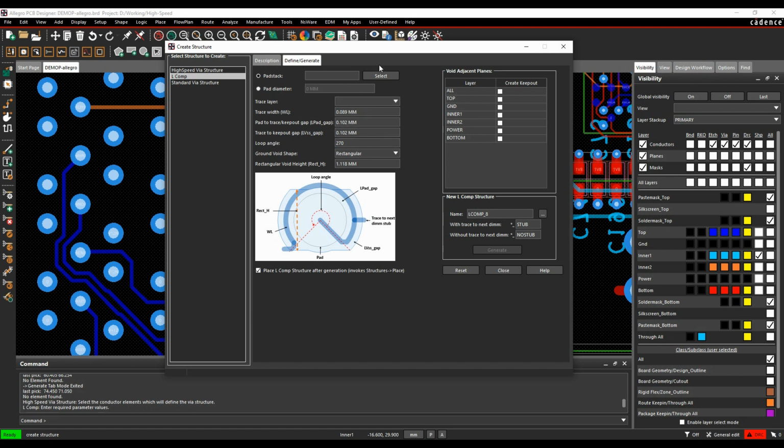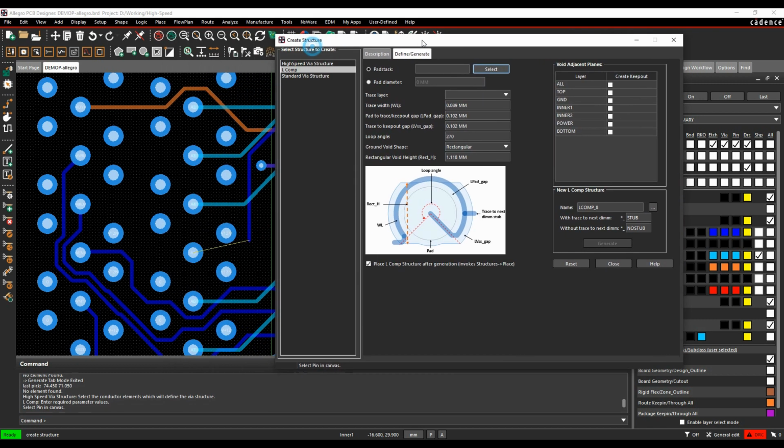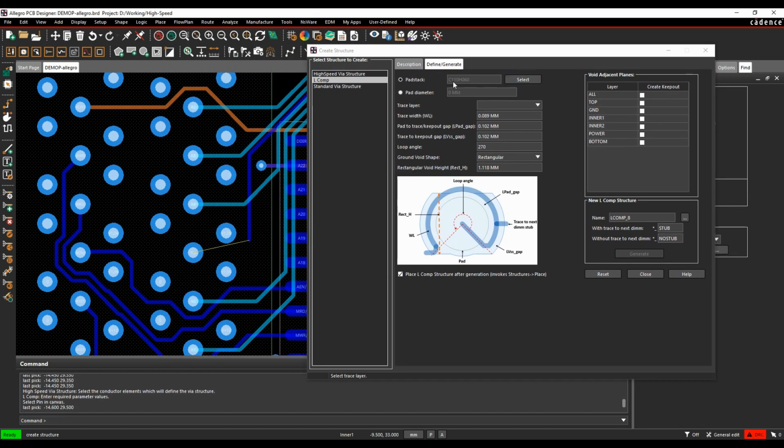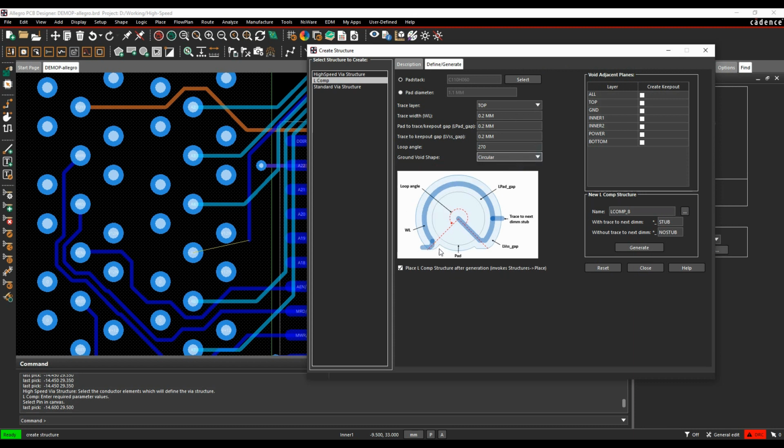So what I'll do is start off by picking the pad stack that I want to use, and you can see it then populates the pad stack. I pick the trace layer that I'm interested in, and I start to populate some values. So the track width is 0.2. I want 0.2 as a clearance. We'll leave the loop angle. I want a void shape, so we can get it to automatically create a void shape underneath this. You can see there's a version of this shape underneath here, and I can then say let's maybe use the ground and inner 1 to create a route keep out area specifically underneath this.